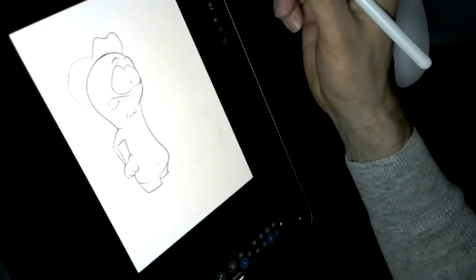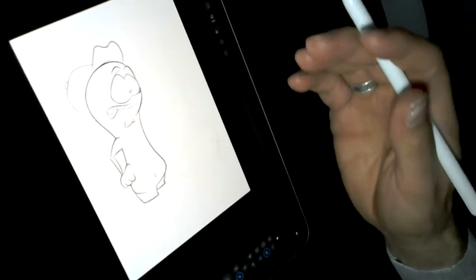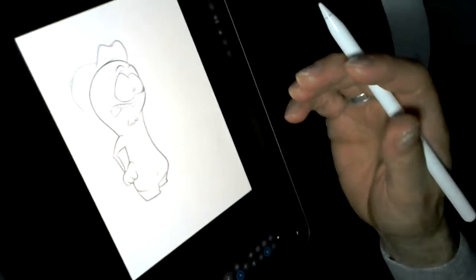So that screen got a bit blurry, is it? Can you see that? Okay.